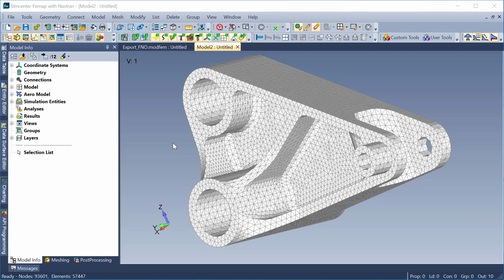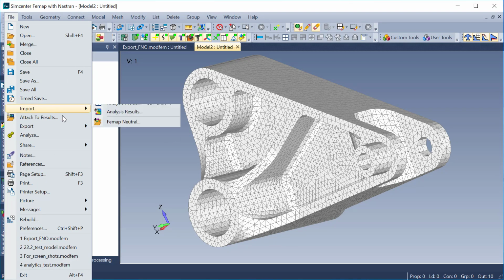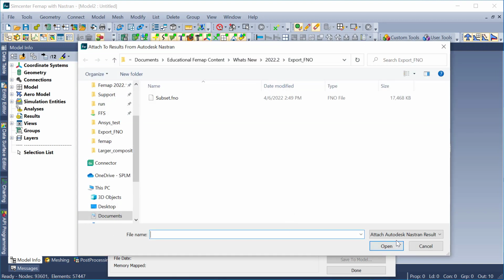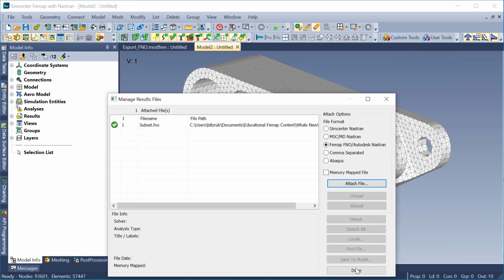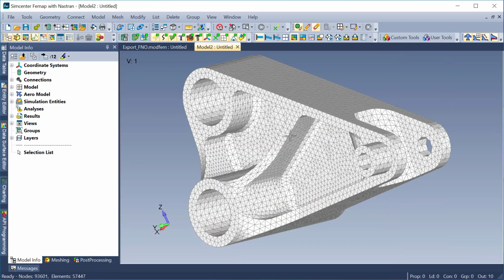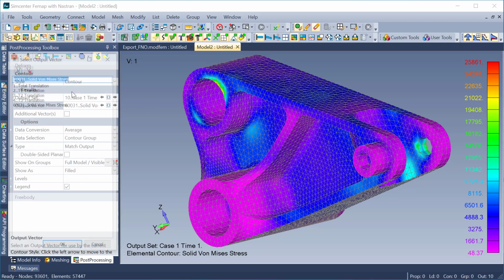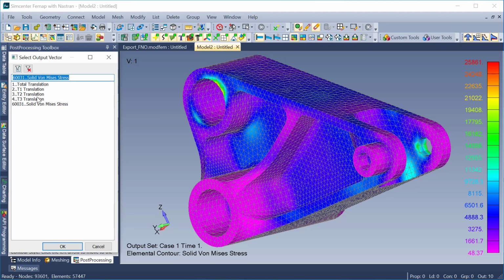Now the colleague who receives the subset of the assembly model can import the Femap neutral file and then attach the FNO results to it, which makes for a much more manageable file and navigating through some of these results. So here you can see I have my translations and my solid von Mises stresses.